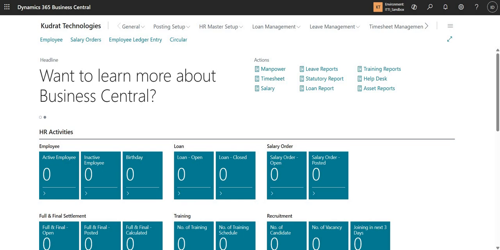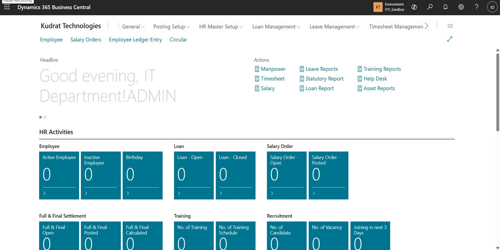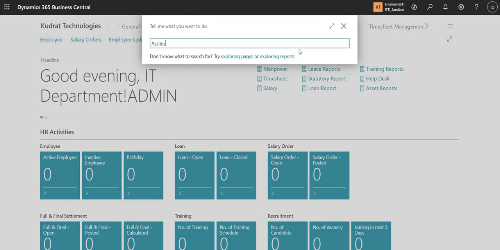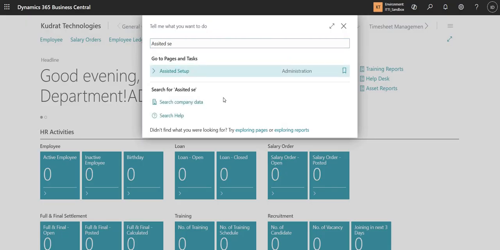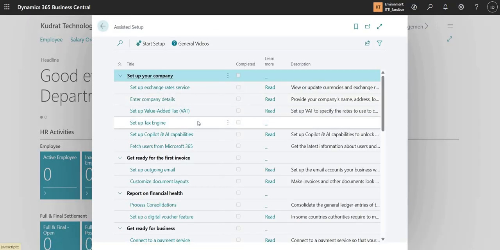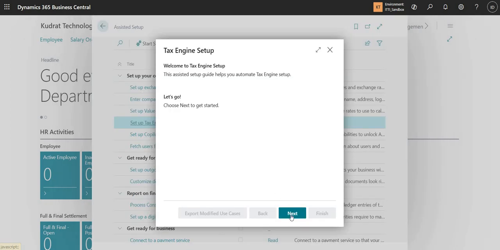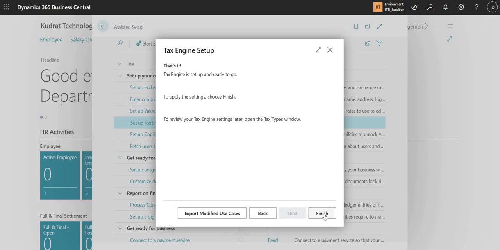So in company information, you can add any information related to your company. In the next step, after adding the company information, you have to run an assisted setup. The purpose of assisted setup in Dynamics 365 is to configure all your tax engine related issues or any of your company related work. You can directly run it here. In assisted setup, we will just click on the setup tax engine button, then next, and then finish.